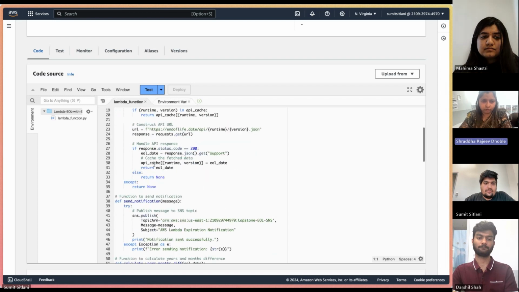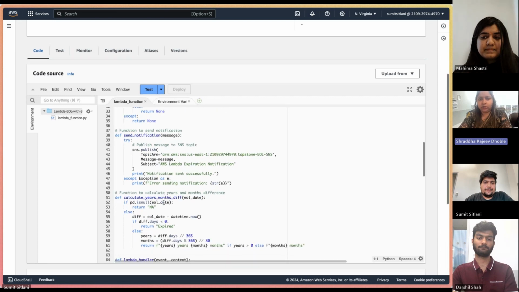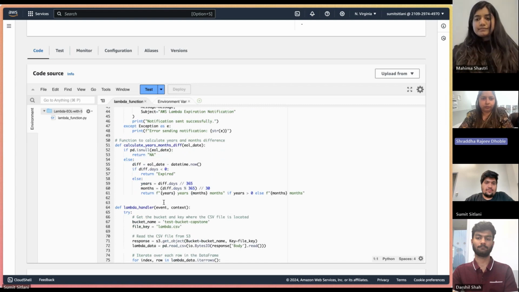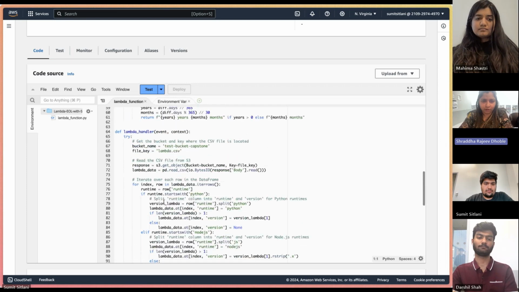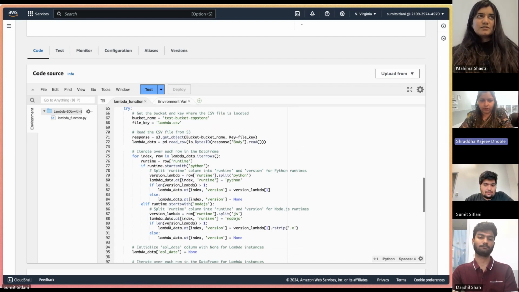So let's scroll down a bit. And the second function is to send the notifications, which is basically integrating our Lambda with the AWS SNS. And we are checking for a condition wherein if the service is about to expire, then we send out an email notification and we'll see the body below. The third function here is to calculate the years and months difference and to create it in a particular format, which is quite readable for the visualization part. And the next function is the main Lambda handler, which does all the computation, and it just splits the columns and makes it into the data that is needed just to compare it.